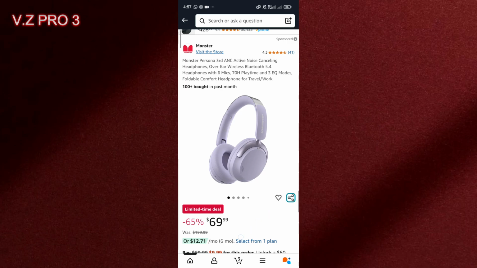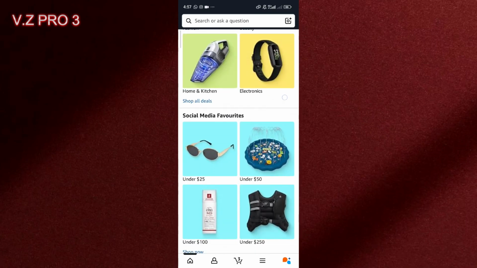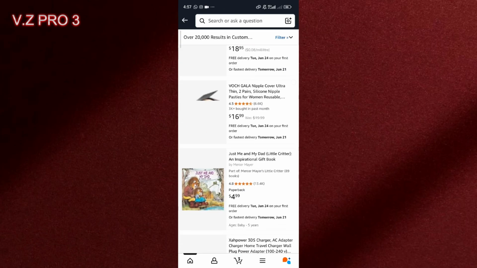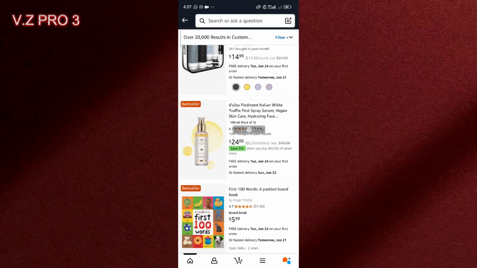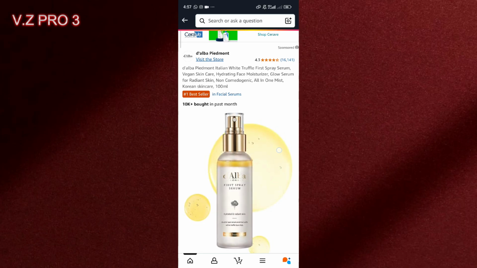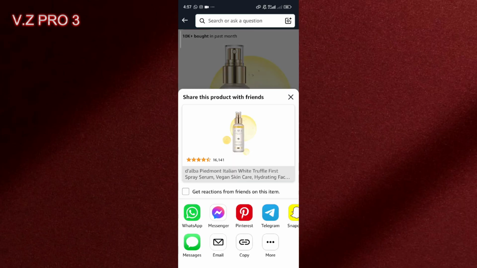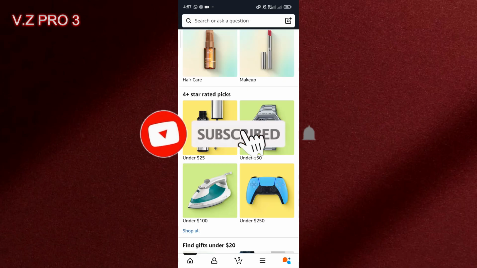It's very simple, right? And also, if you find some interesting products on your Amazon, for example, take this. Maybe you find this item is so cheap, you can just tap on the product, and you can share it with your friends by tapping the share icon in here and just do the same thing. You can copy the link or just share it to social media like WhatsApp, Messenger, or others. It's very simple, right? So that is how to share products on Amazon.